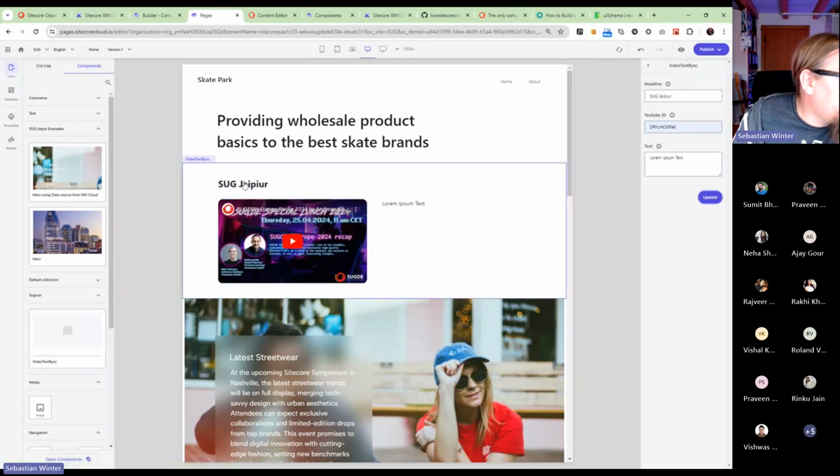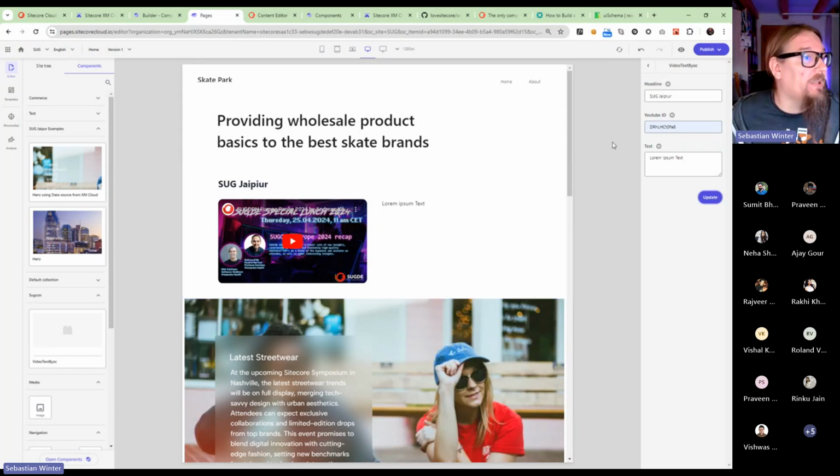Here we are. So we see the headline here, we see the text here, and of course I could have provided more text. And then the video is loaded here from YouTube, basically. So that's the component. As I said, it's not inline editing, but it's very close to inline editing, so I can provide some text here.